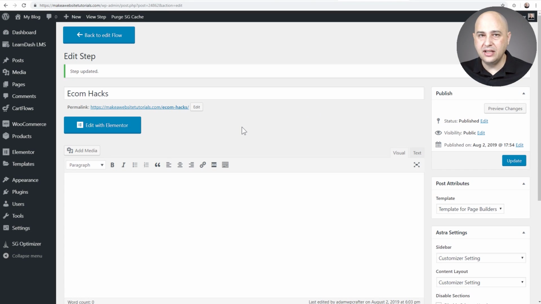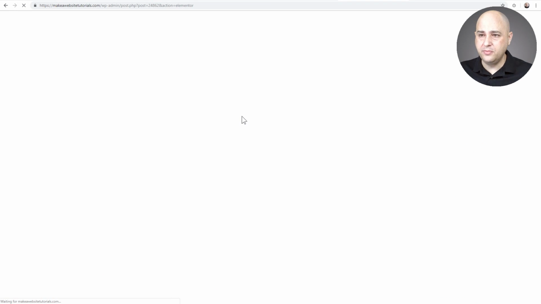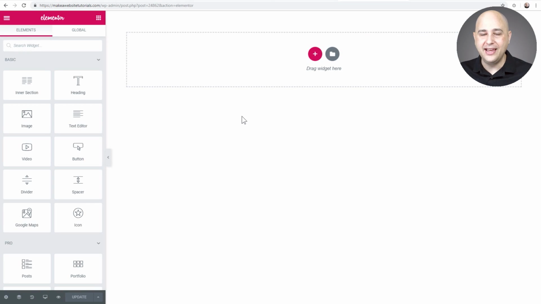Okay, now let's do the fun part. Like I said, you can use your page builder of choice, but in this example, I'm going to be using Elementor. So I'll click on Edit with Elementor, and it's going to be completely blank because there's no design here yet. We're going to make a design right now.